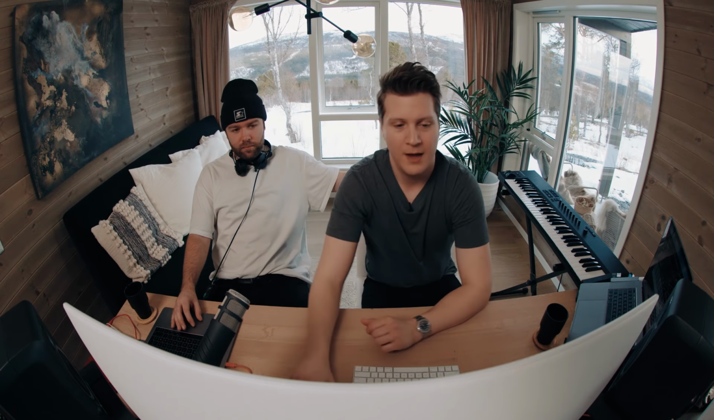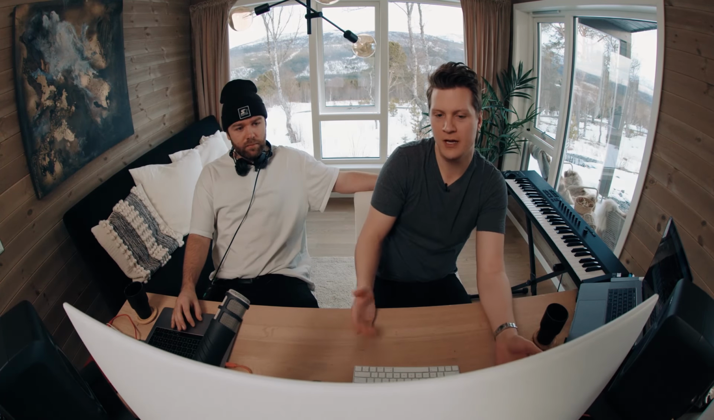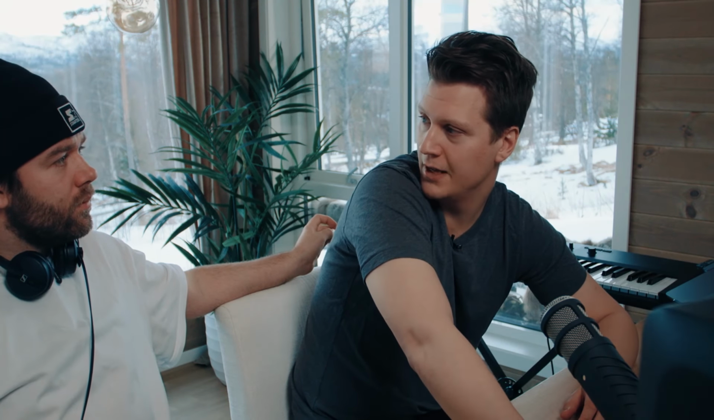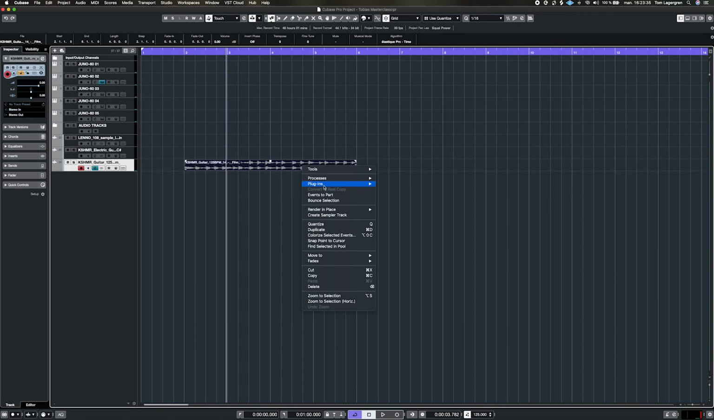But my advice to you here is, if you have chosen, okay, this is the sample I want to choose, there's probably 10,000 other persons that have done it. So personally, I would have gone to process here. And you probably have the same in your... Would you pitch shift it? No, I would first time stretch it so it's in a different tempo.